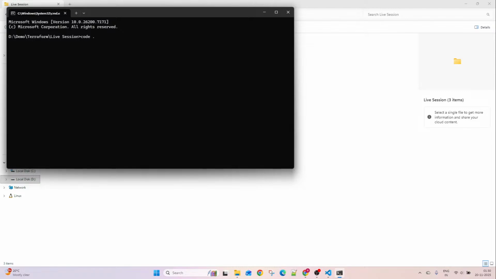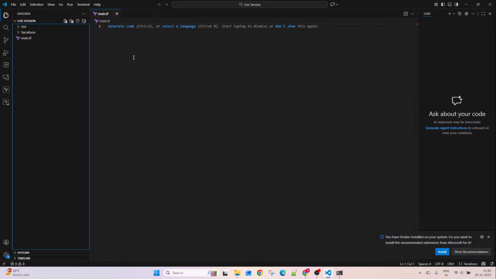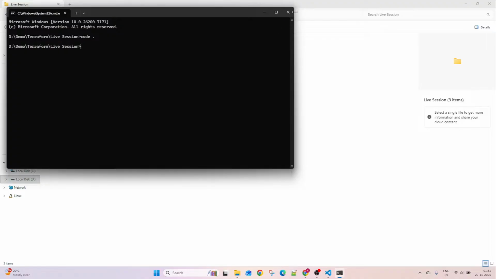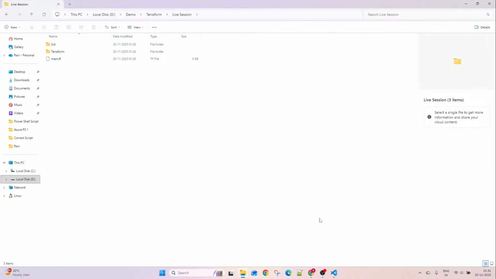Okay, code space dot. Once you put enter, you can see that VS Code interface. Okay, so this is the second method. We have opened it, and the third method is the simpler one.